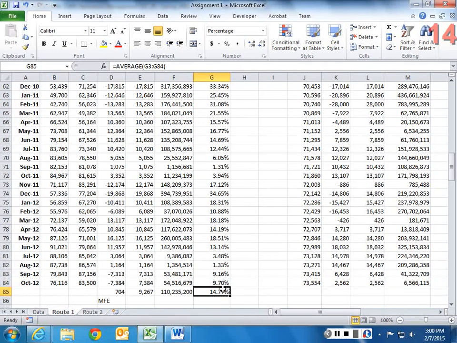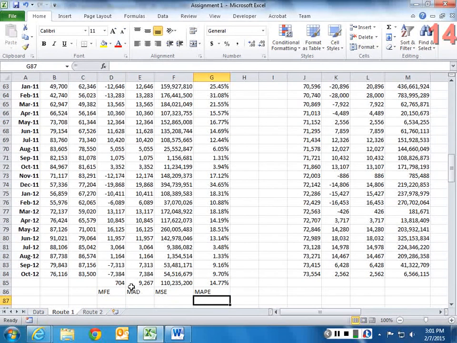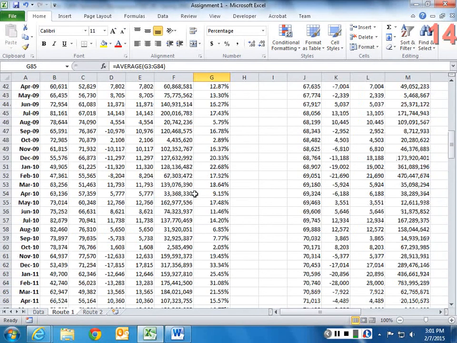Okay, so this is mean squared error. This is mean absolute deviation, mean squared error. This is mean absolute percentage error. So mean forecast error, mean absolute deviation, mean squared error, and mean absolute percentage error. Okay, so you need to put these in a table in your report. These are calculated for the exponential smoothing forecasts.